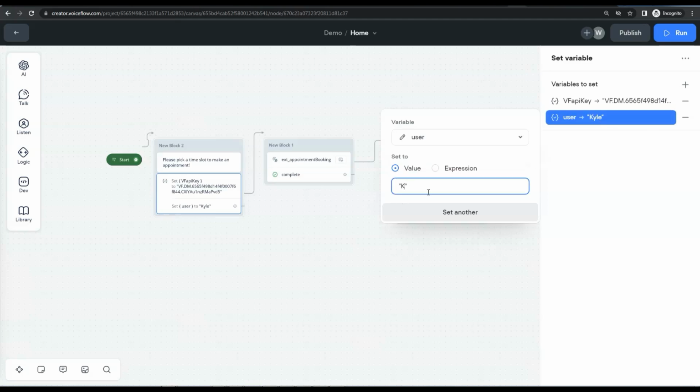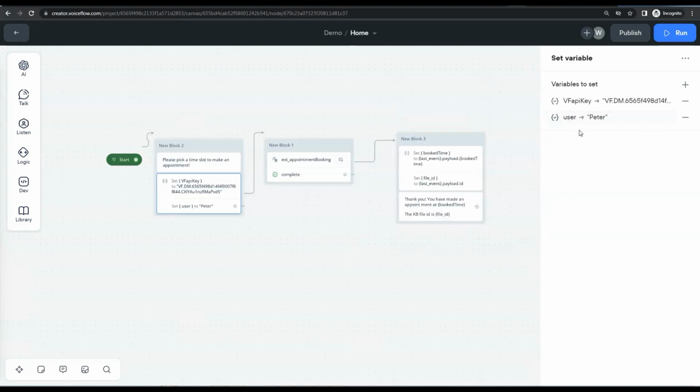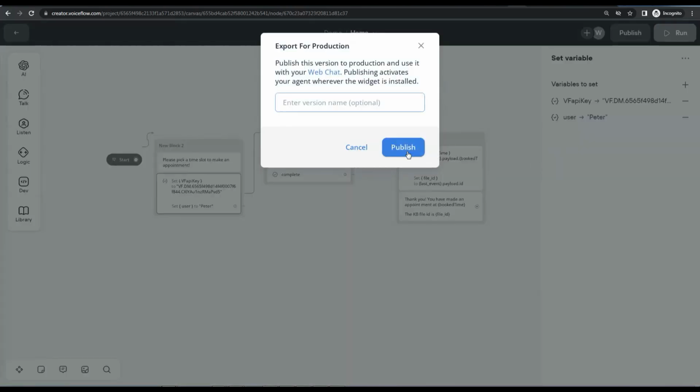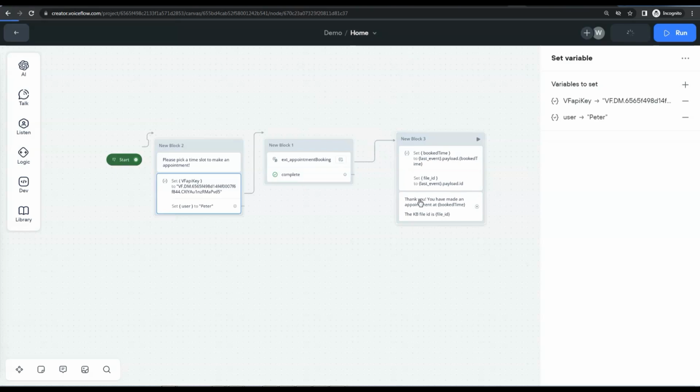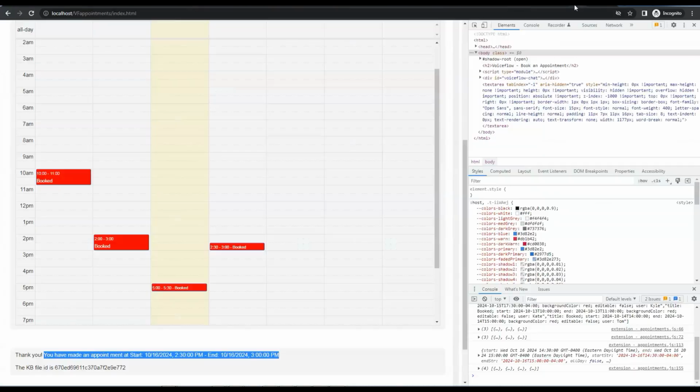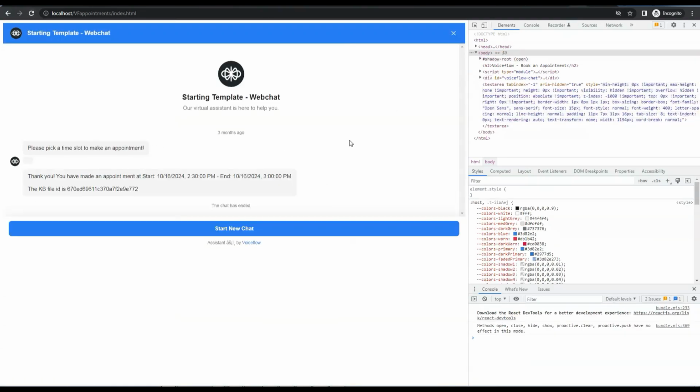Let us change the username to Peter. So, we can test if there is any problem when a different user books the appointments. Let us publish the chatbot to save all the changes. Otherwise, it will run the old version without changes. Back to the browser, we refresh the web page and start a new chat.